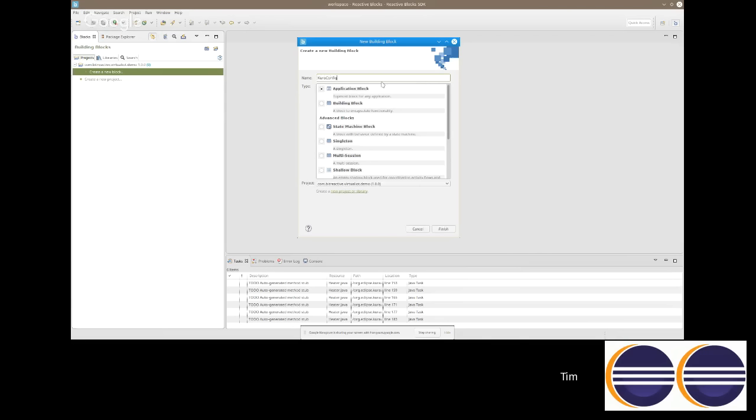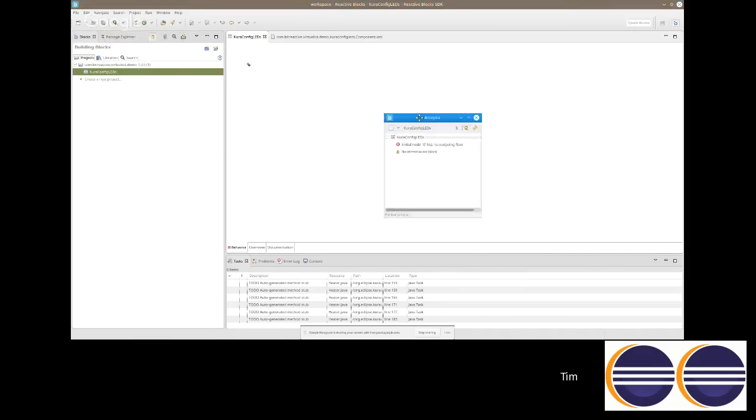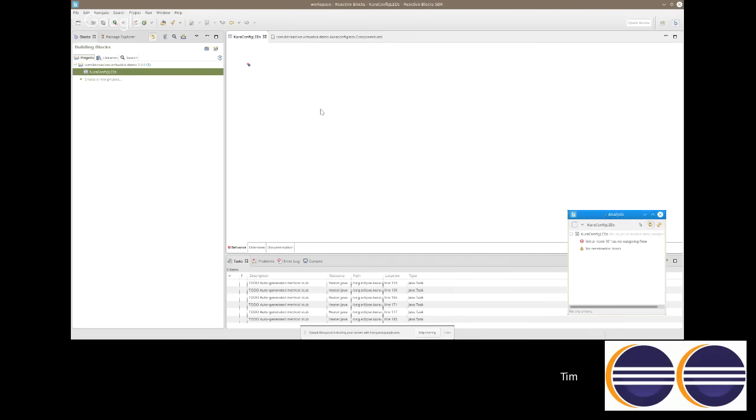Again, we give it a name: Kura config LEDs, LEDs controlled by the Kura configuration. And then we need to tell the system that we want to build a Kura application with configuration. We get an empty building area, only populated by the start pin. This is where our application starts in the very beginning.